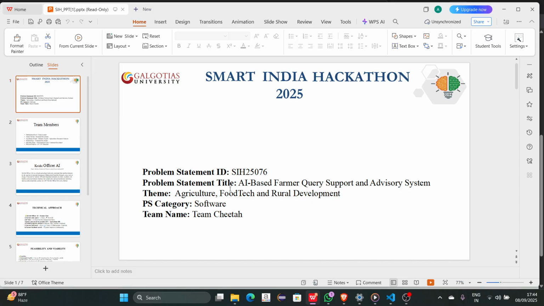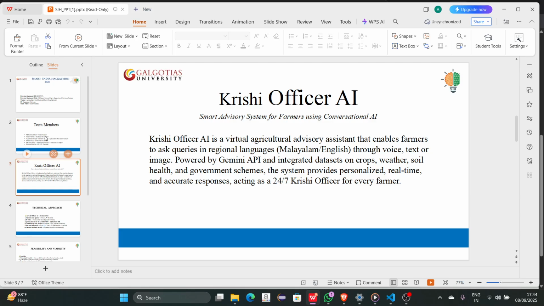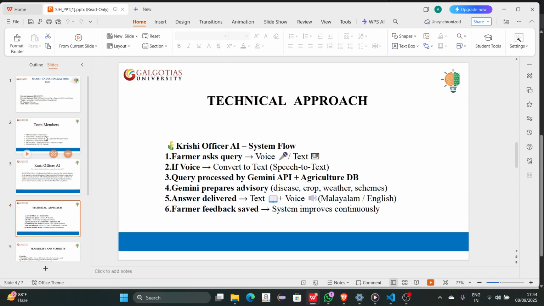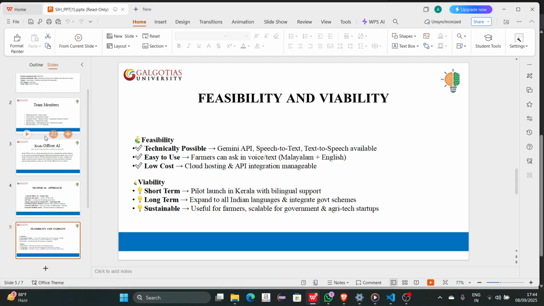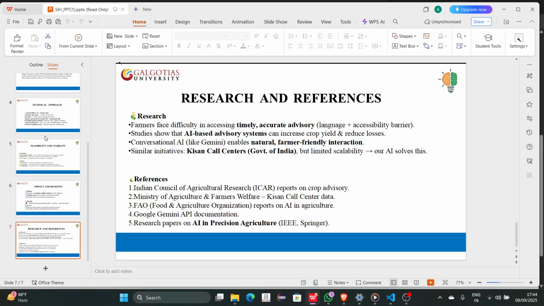So this is our project based on an AI-based farmer query support and advisory system. The theme is based on agriculture, food tech and rural development. This is our team member, VC officer AI, about the technical approach of our project, feasibility and viability, impact and benefits, research and references of our project.